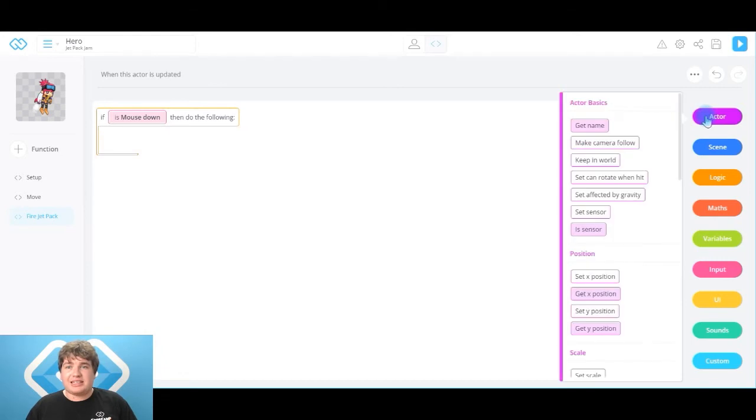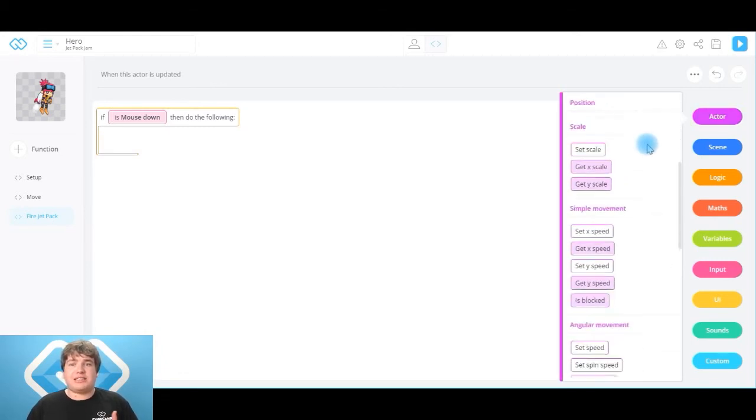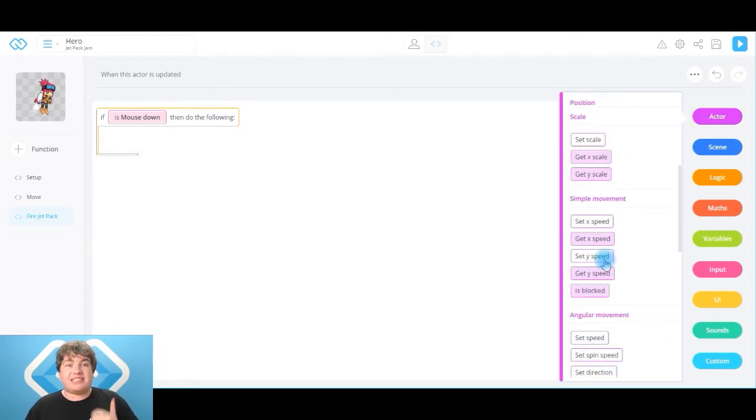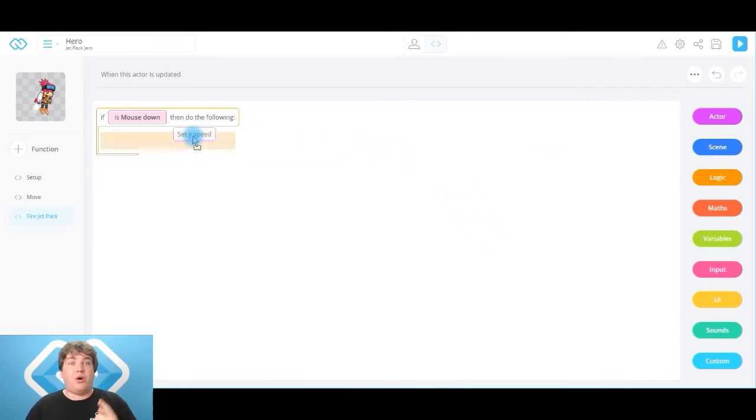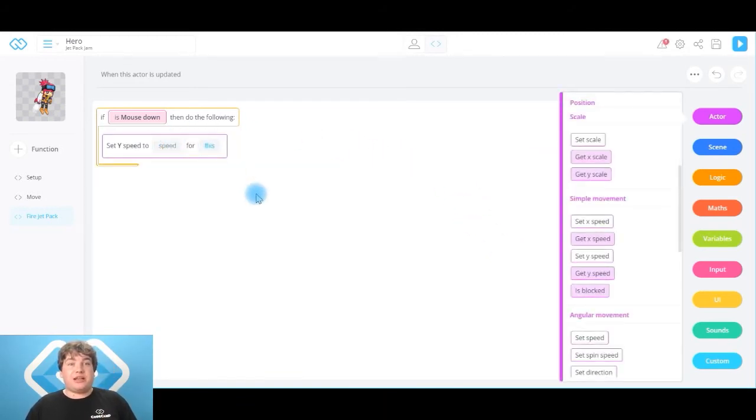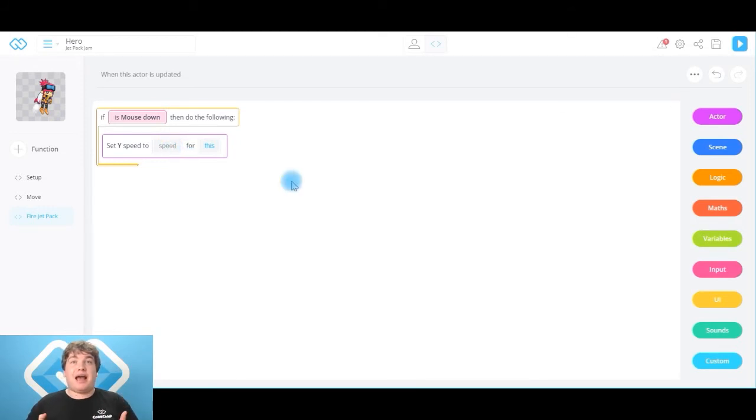So head over to actor, scroll down to simple movement, and we're going to set the Y speed. So we're going up. We want our jetpack to fire and make us go up. So we've dragged our set Y speed over, and we're going to set this to a minus number. I'm going to set it to minus 350.